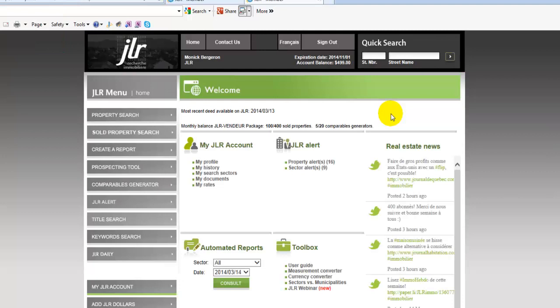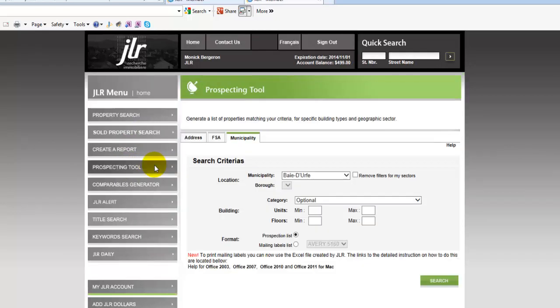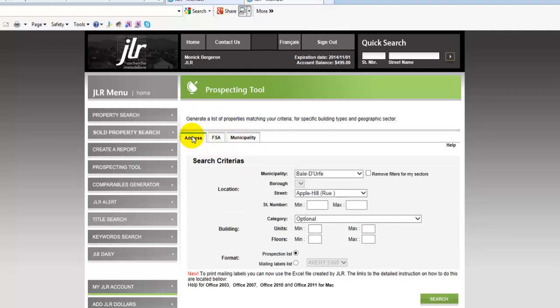Okay, so in order to use the prospecting tool, you need to go on the menu on the left, and the fourth option from the top is right here, prospecting tool. So simply click on that hyperlink or button, and then you'll see the three tabs at the top. Depending on what it is that you want to do, this will determine which tab you use. Quickly, the address tab requires a street. This means that you want to find out all the owners on a specific street.